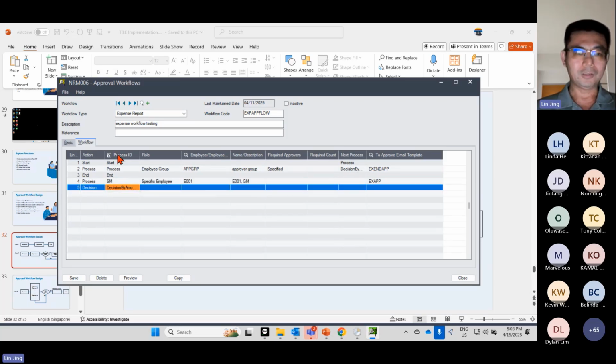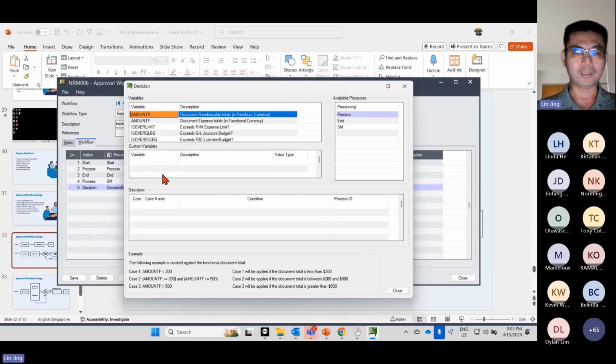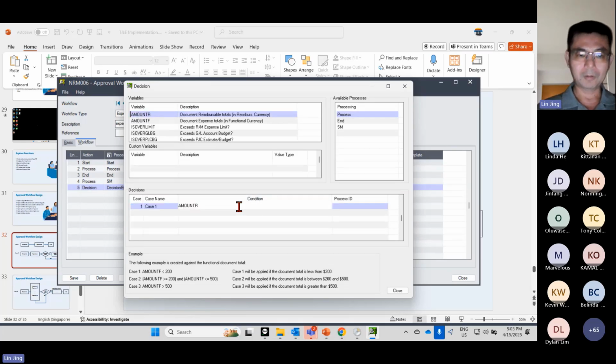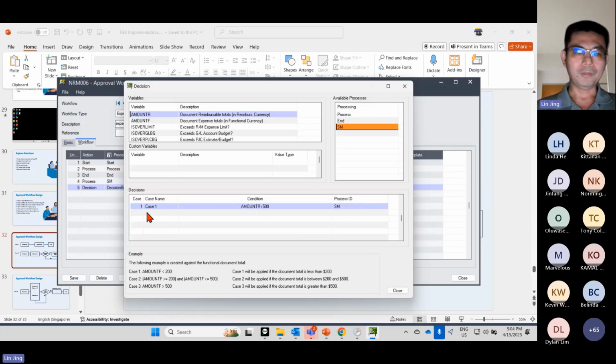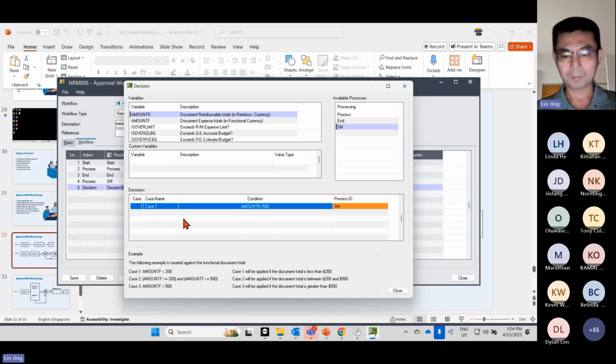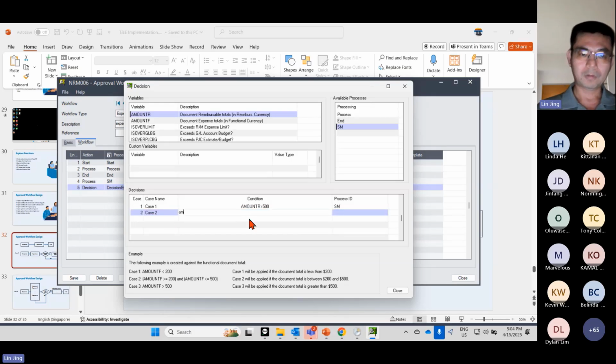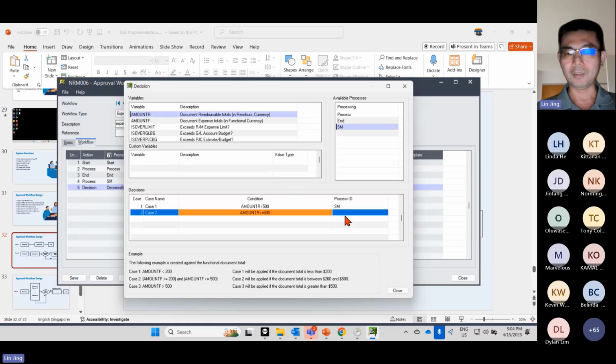Then we come to here. You can put case one, let's say amount more than, let's say 200 or maybe 500. We need to go to this one. This one is GSM, senior management. So case two, amount less than or equal to 500, we can just finish it, just one level approval.